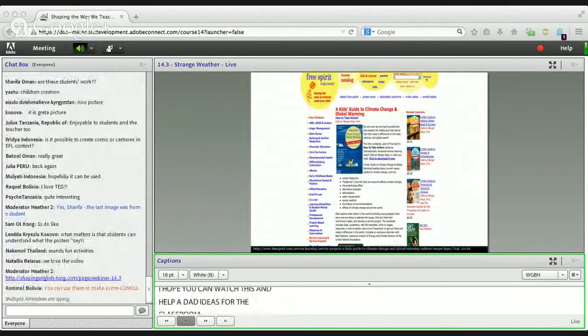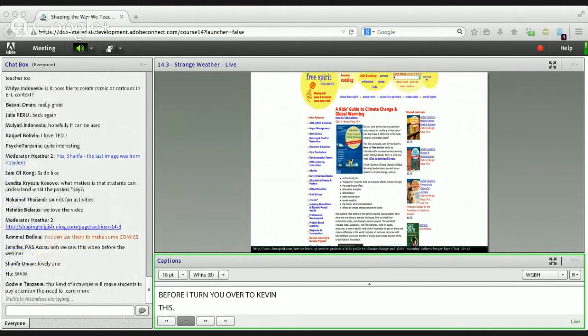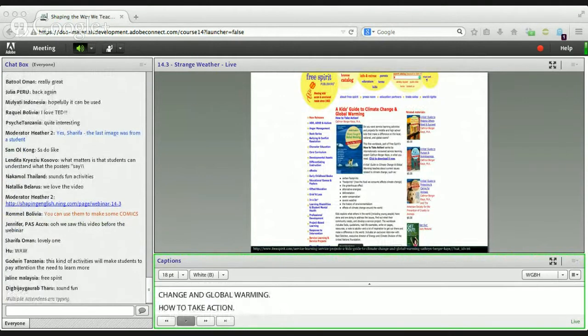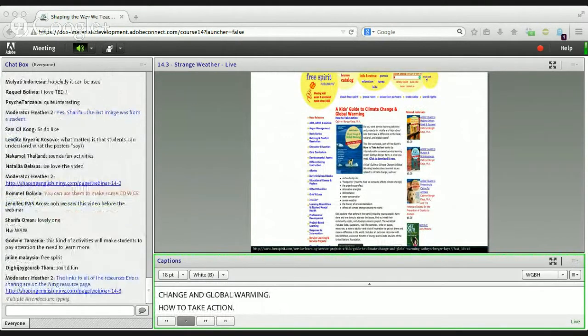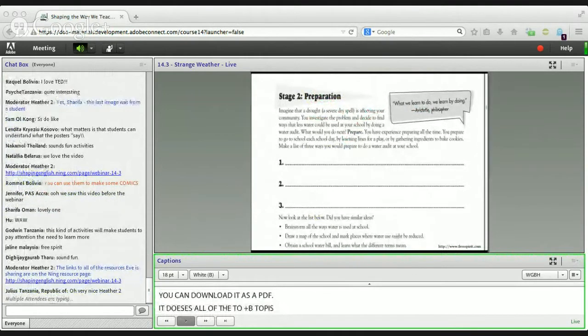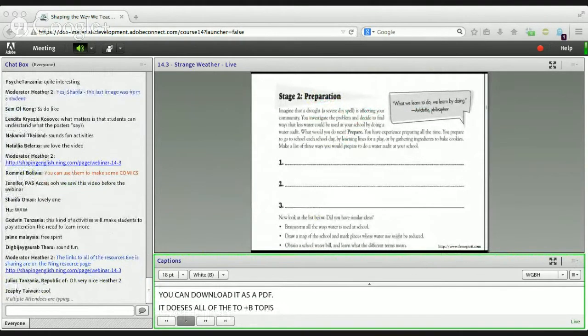This is Free Spirit Publishing House, and they are all free resources. This is a kid's guide to climate change and global warming, how to take action. And you can download it as a PDF. It discusses all of the topics that we have mentioned previously, like carbon footprint, water shortages, deforestation.